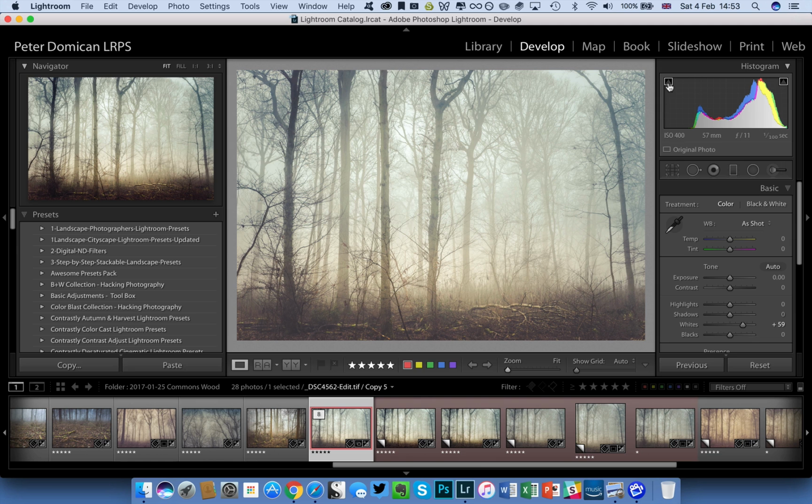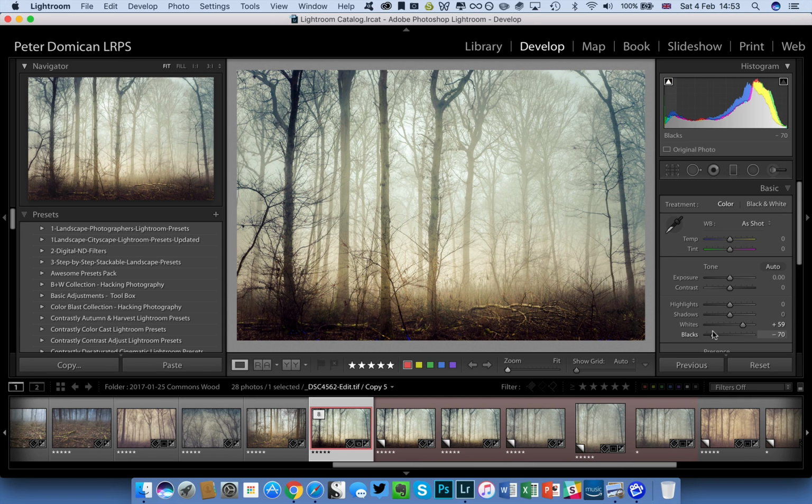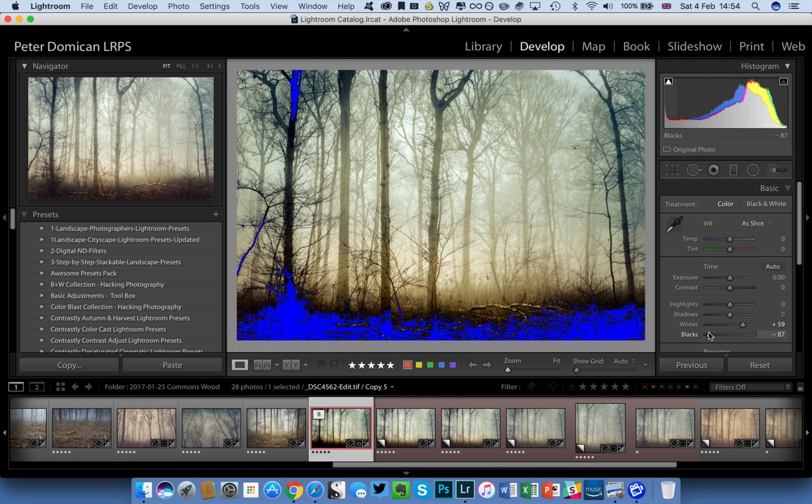Let's do the same for the black. We'll move that down here. We've got to go a fair way along, as you can see with the histogram, but eventually we get to the black point, which is the green, and then as we start to go beyond that, you'll see that we're getting blue at the bottom, and that's essentially things that aren't black starting to be turned black.